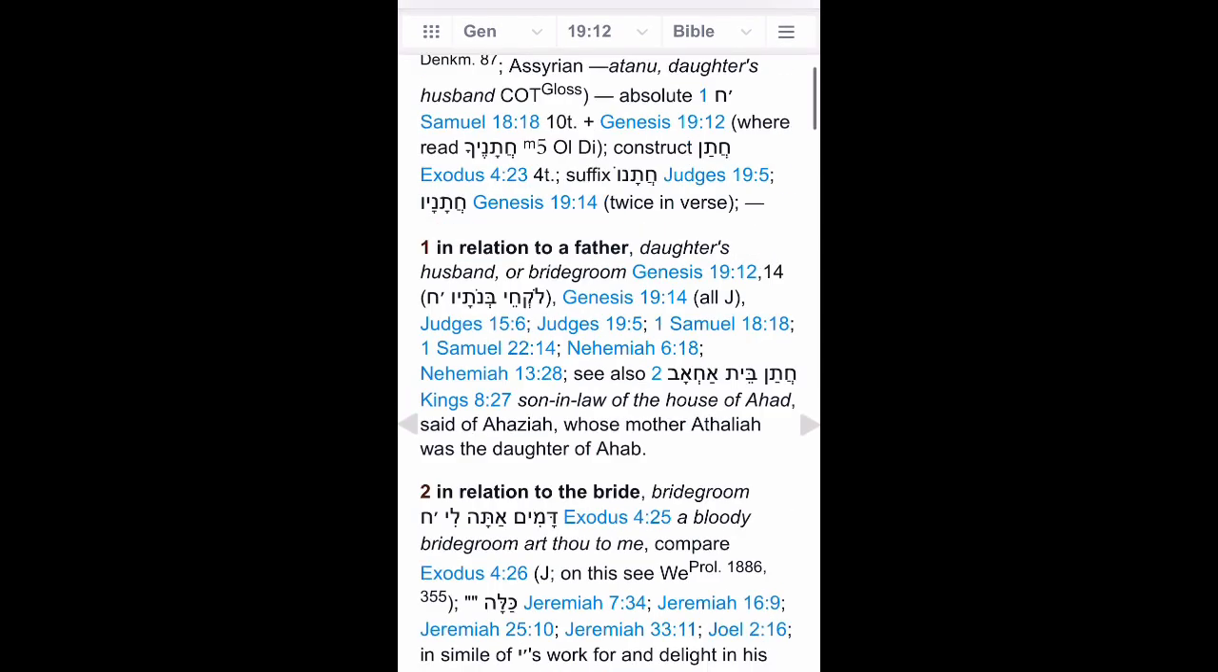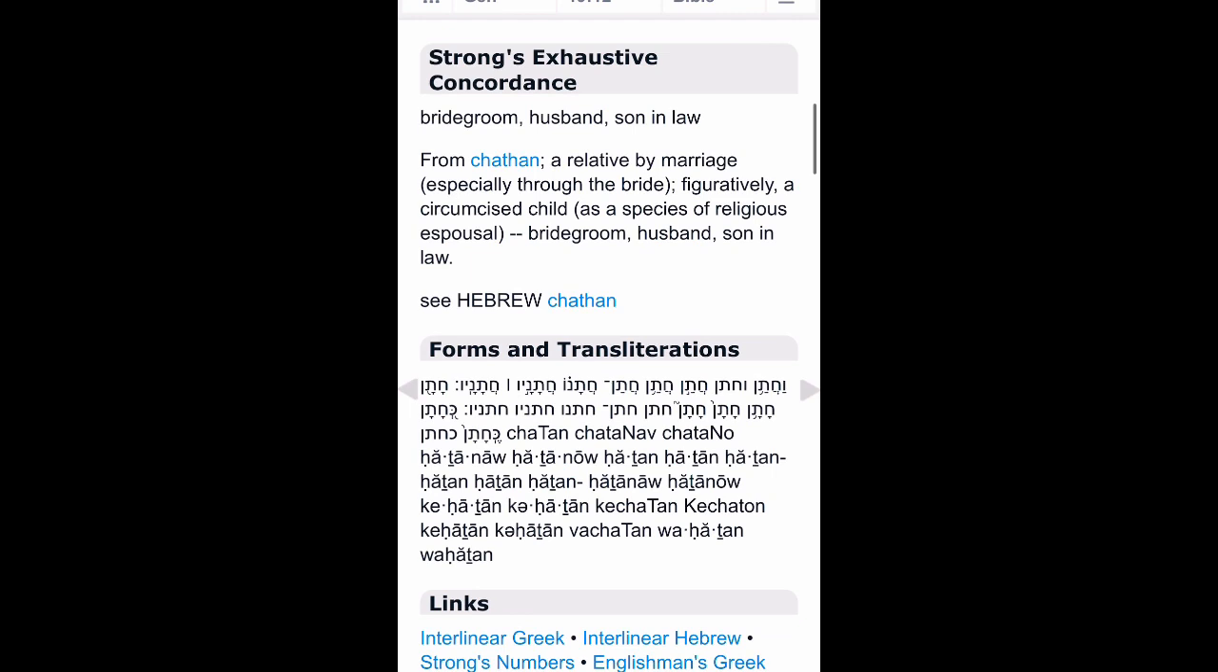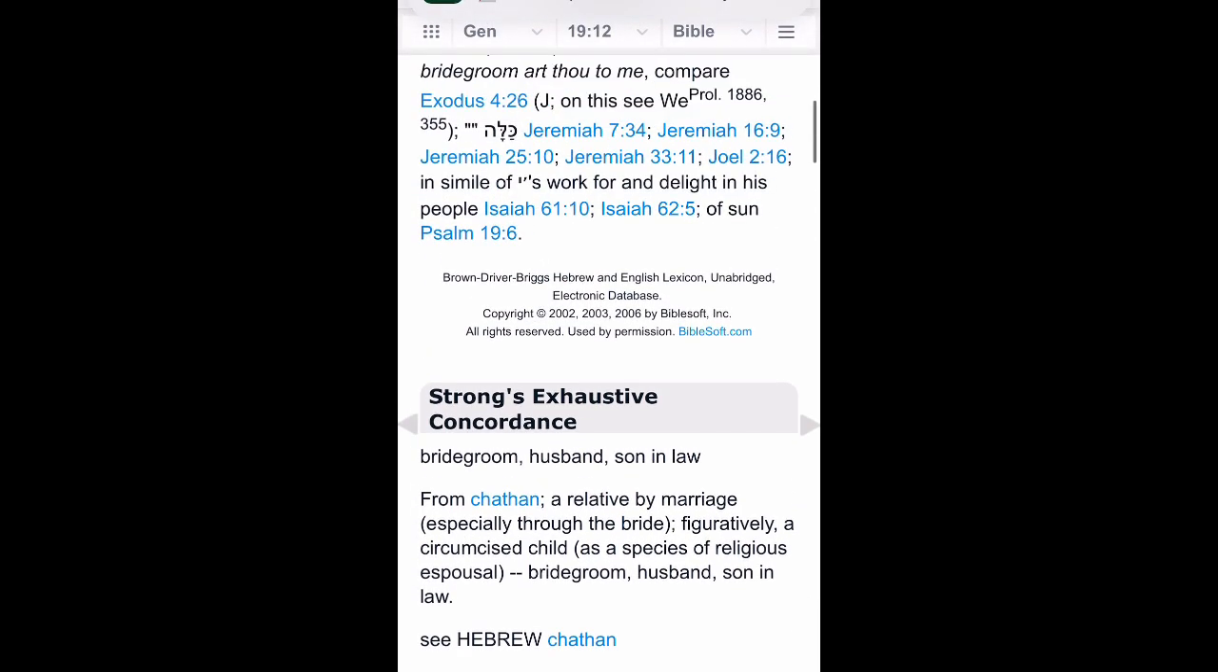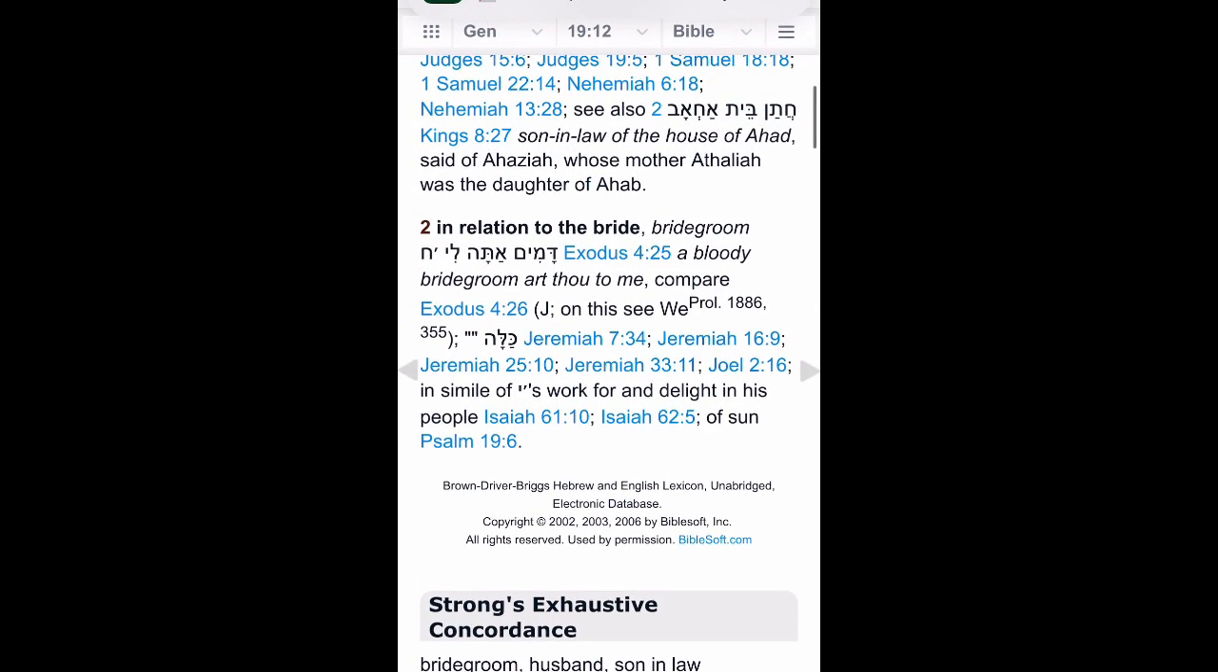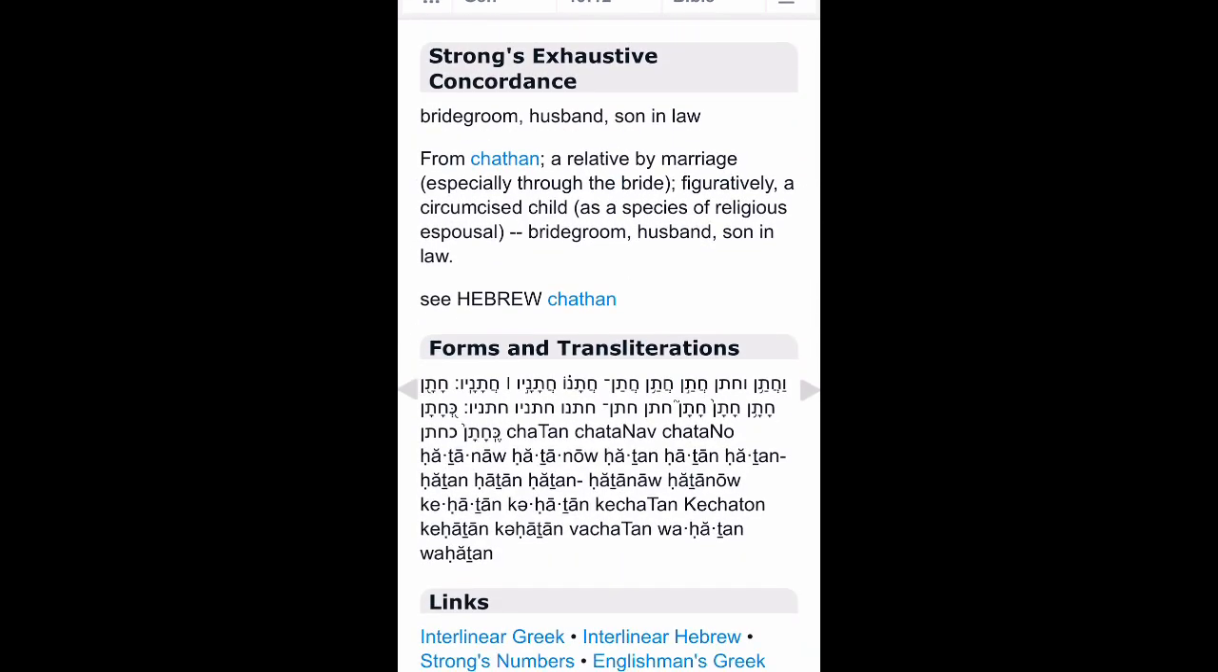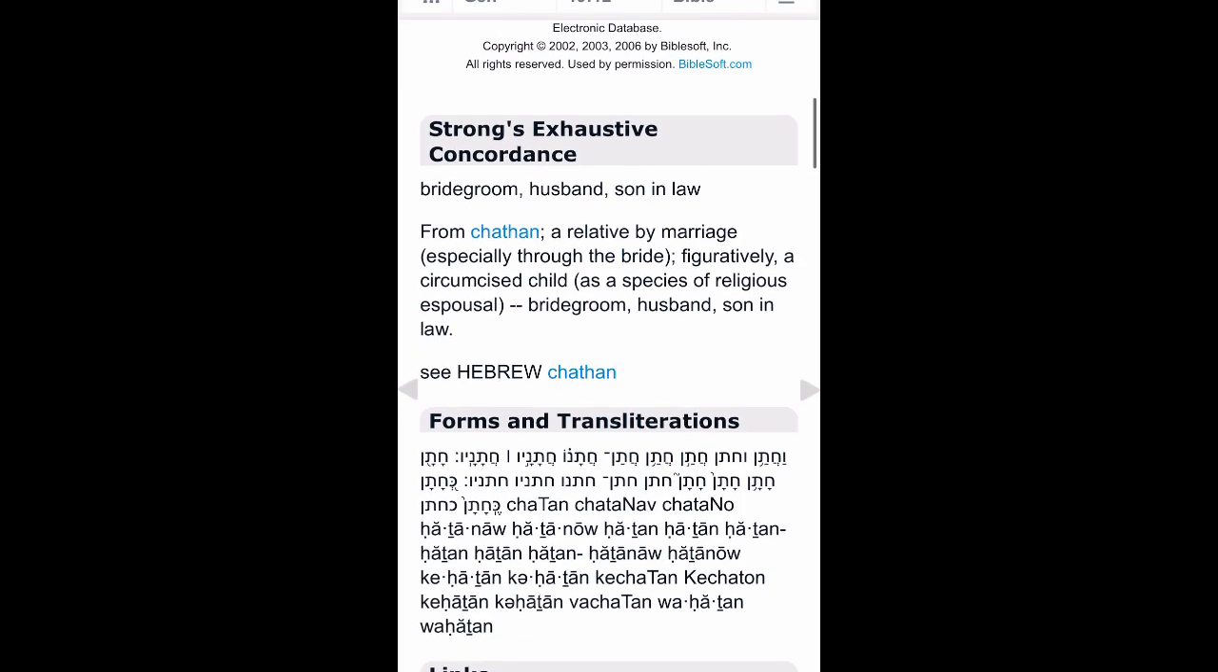Okay. Let's look at Exodus. It has to do with marriage, but look at what it says. Figuratively, a circumcised child. Let me slow down. I talk too fast, y'all, and that's why I keep slurring my words. A lot of times I teach that in certain aspects of the scriptures, the husbands are called sons. This is just confirming what I already knew, that husbands are called sons and the wives are called the mothers. So figuratively, a circumcised child.